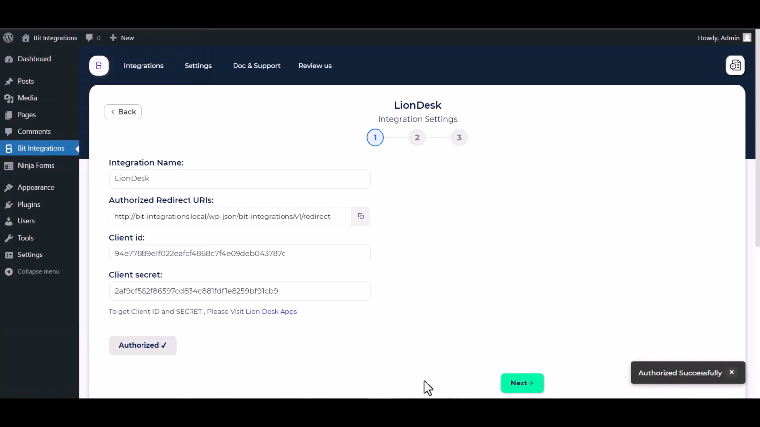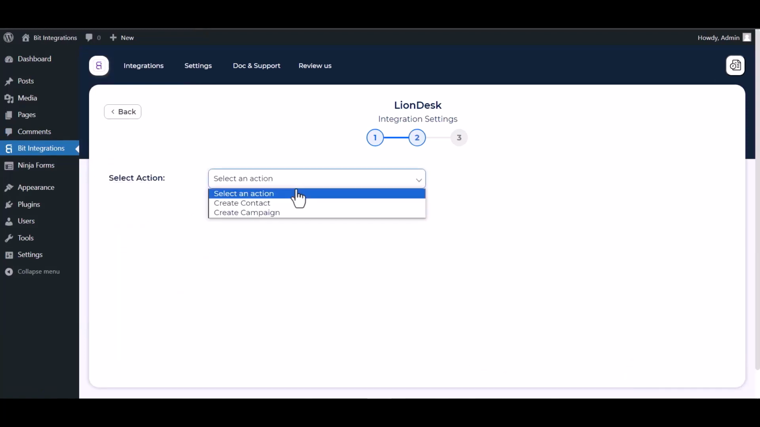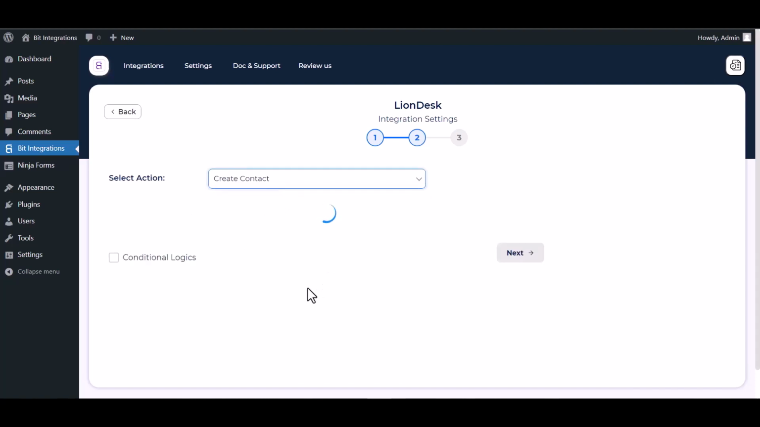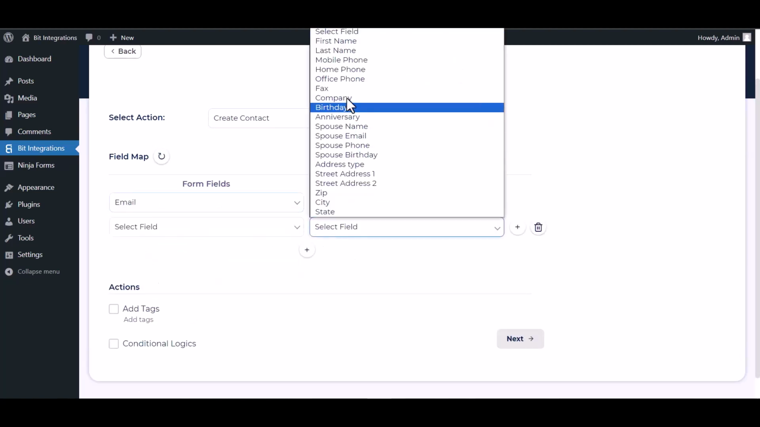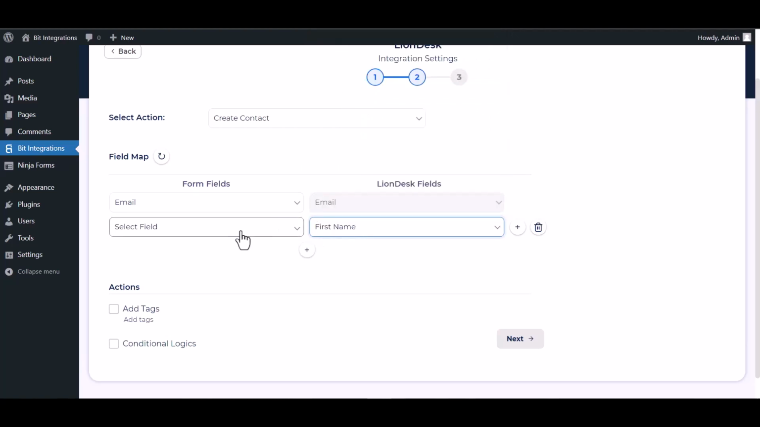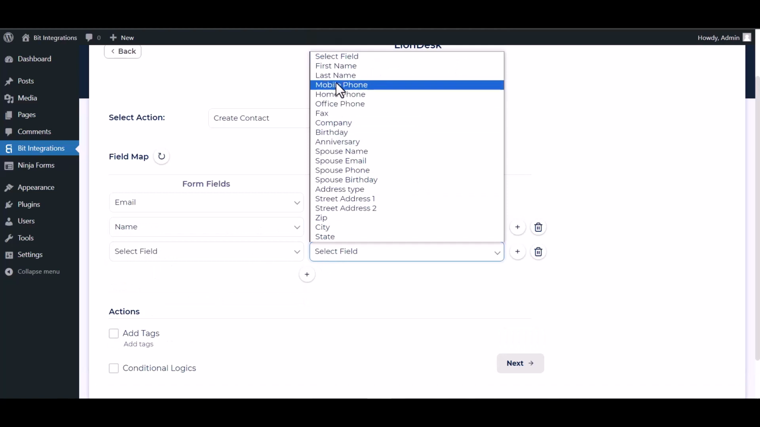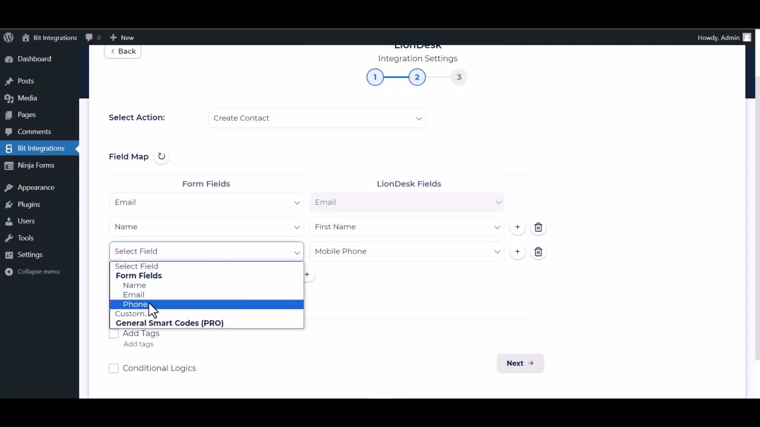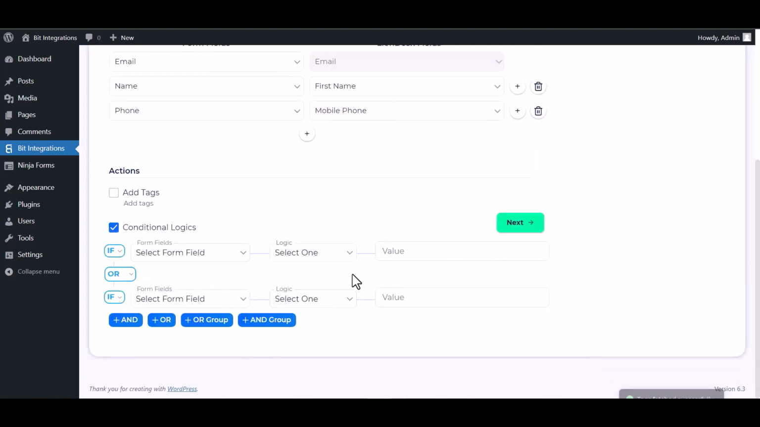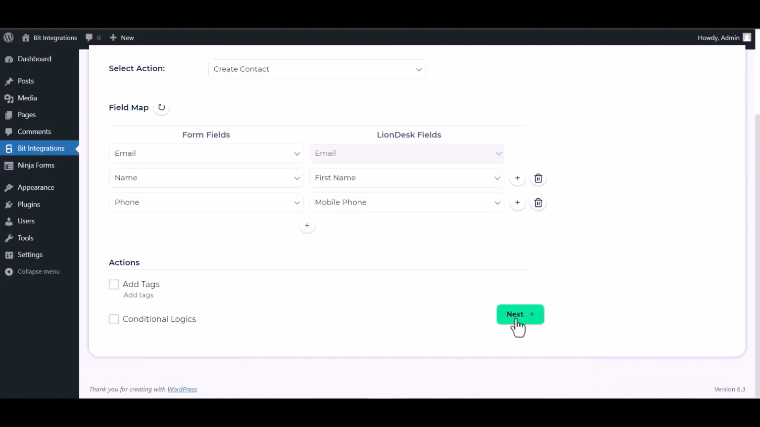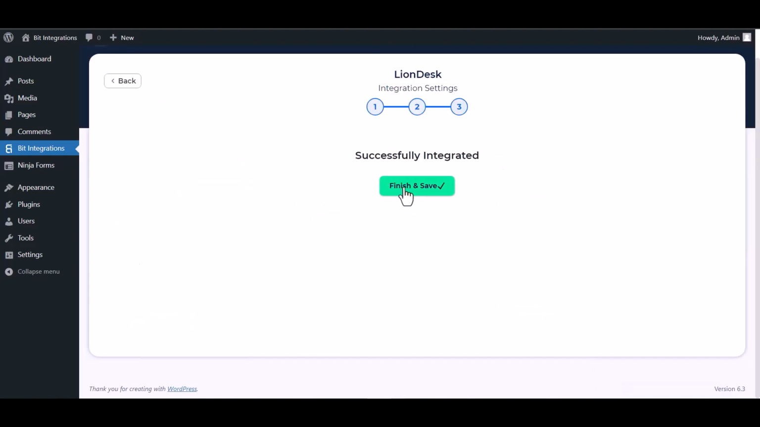Authorized, successfully done. Next. Choose an action. Map the respective fields. Here are some advanced features and actions you can use, by checking the box. Also, here is conditional logic, you can use it for your own requirement. Next. Finish and save it.